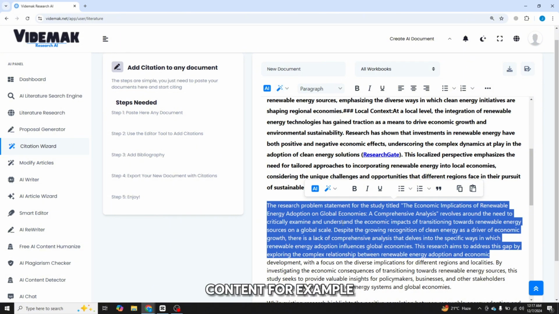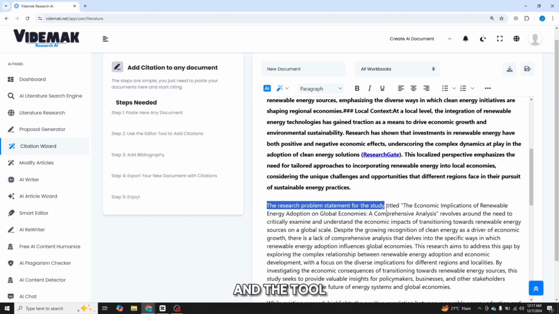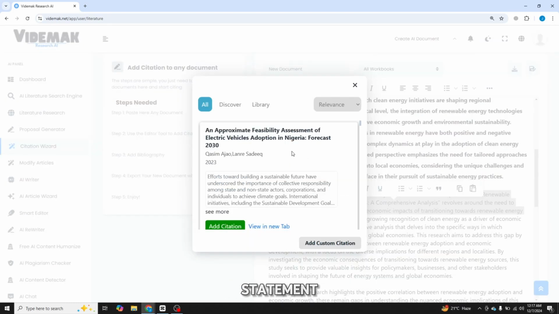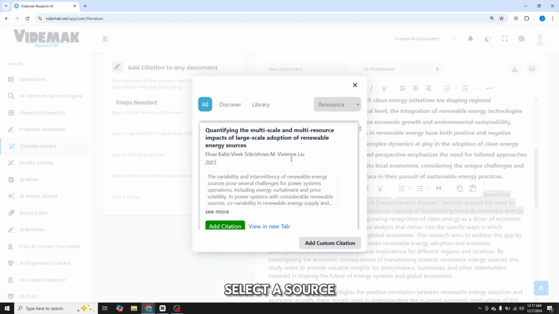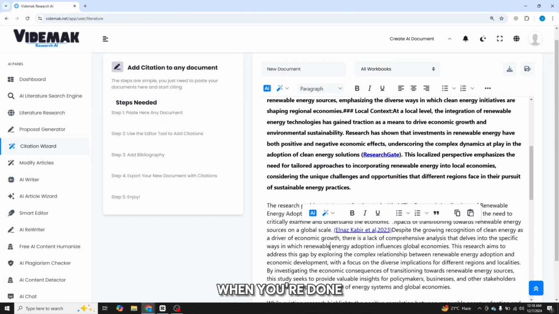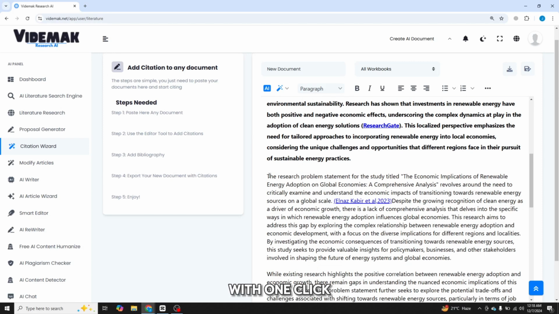For example, if your paper discusses the benefits of renewable energy, highlight the sentence, and the tool will recommend articles, journals, or books that support your statement. Select a source, and the citation is instantly added in your chosen format, APA, MLA, etc. When you're done, create a bibliography with one click.